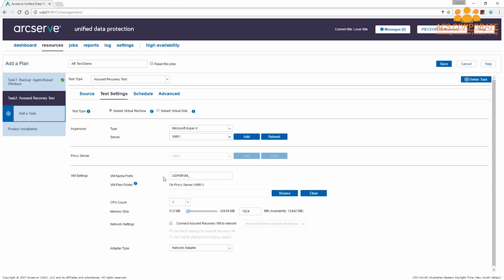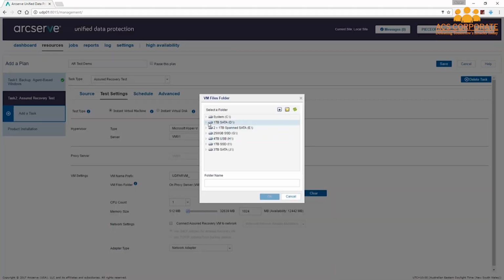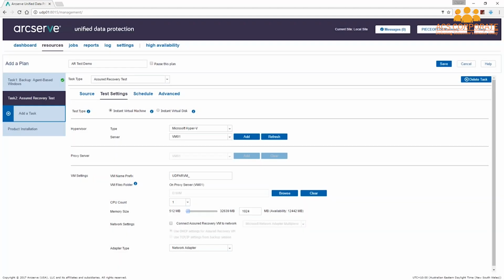Then I have some settings here. What do I want to prefix for the instant VM? I then need to choose where am I going to have my differencing disk. So on VM01, I think I have a folder I've created before for instant VMs, which I have. So I'm just going to select that folder. You can choose how much RAM you want to give it. So I might give this 2 gig of RAM.